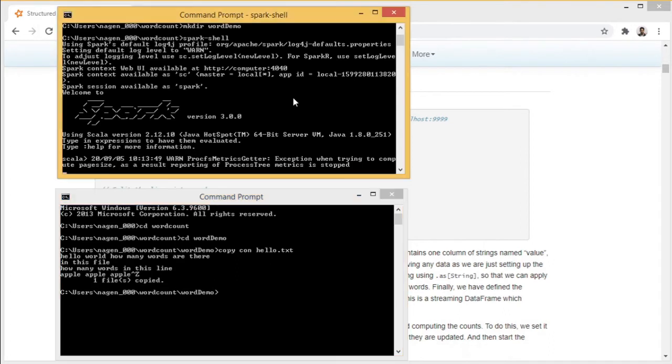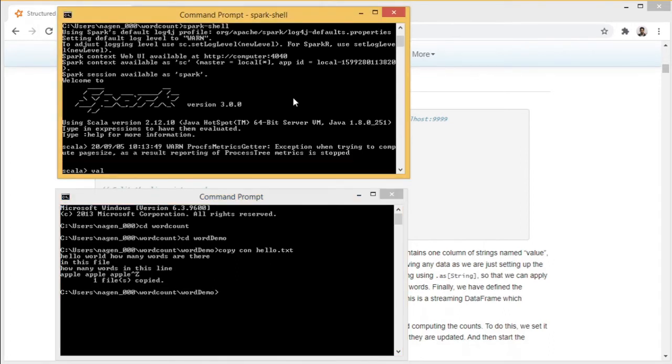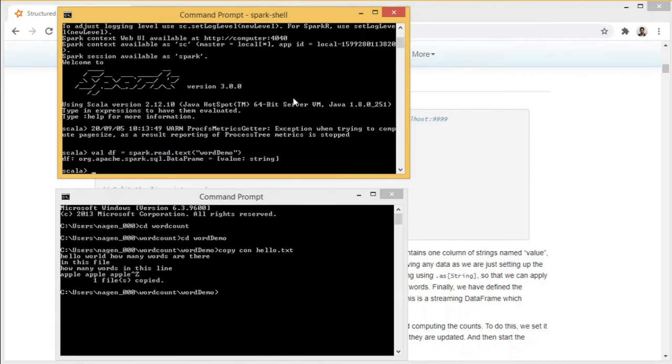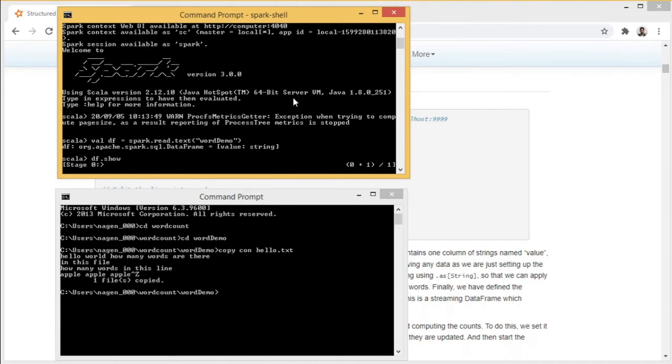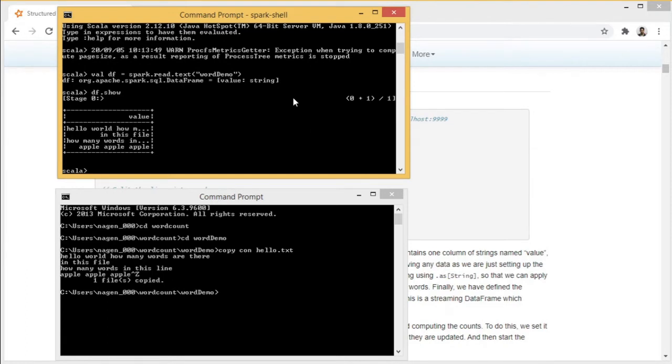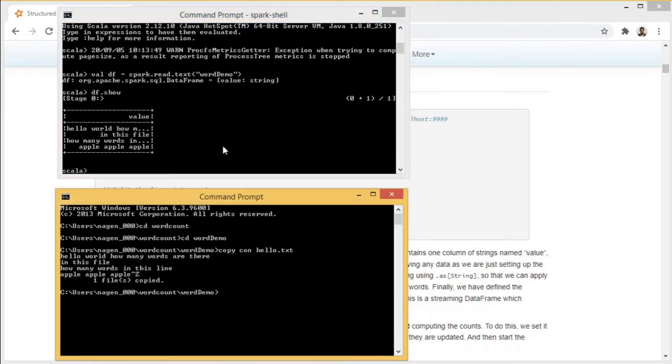And I have created this file. Let's see. df equals spark.read.text, and what was it, word demo, and df.show it first so that I know everything is loaded. And let's see what is done here.